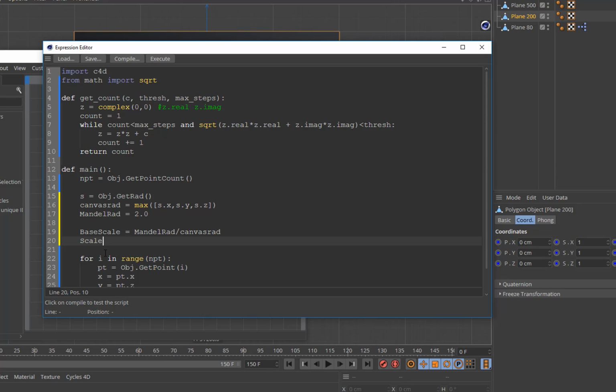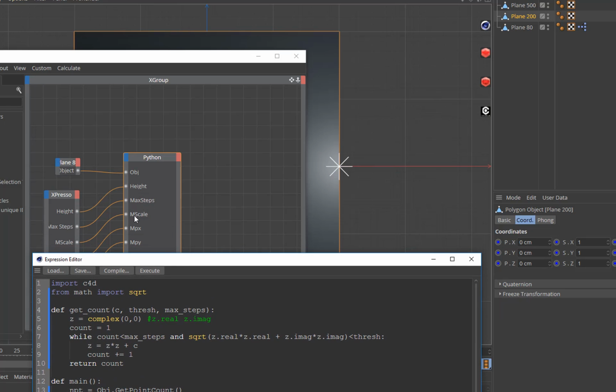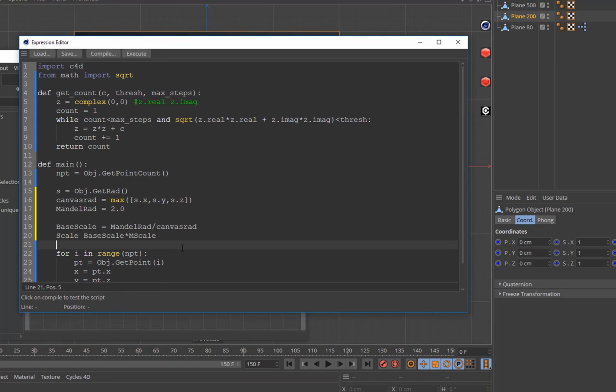So the scale, I'm going to modify the base scale by whatever scale we say to use. So if we put 1 in for scale, we're just going to get the base scale. But if we put 0.1, we want 1/10 of the base scale. So that's just the base scale times the Mandelbrot scale that we input. Again, that's one of our inputs right there. So now we have the scaling set.